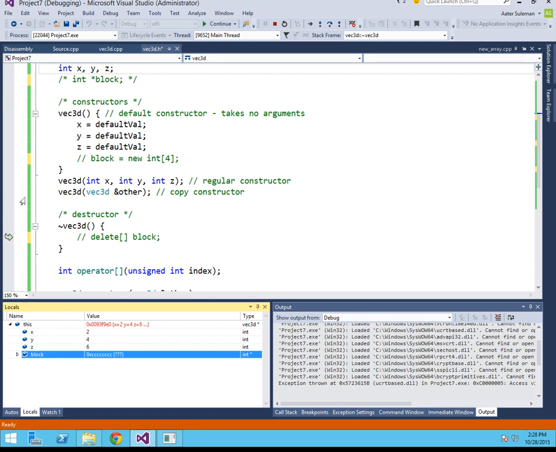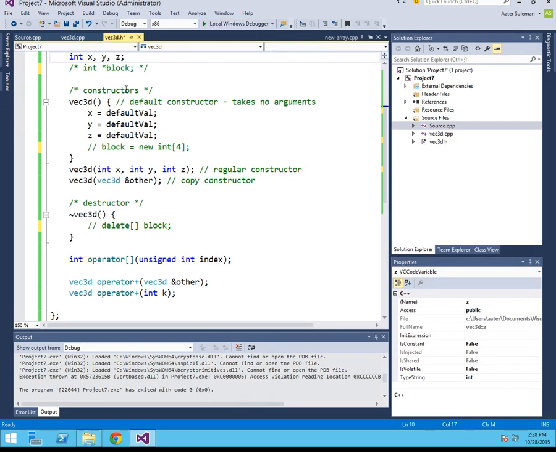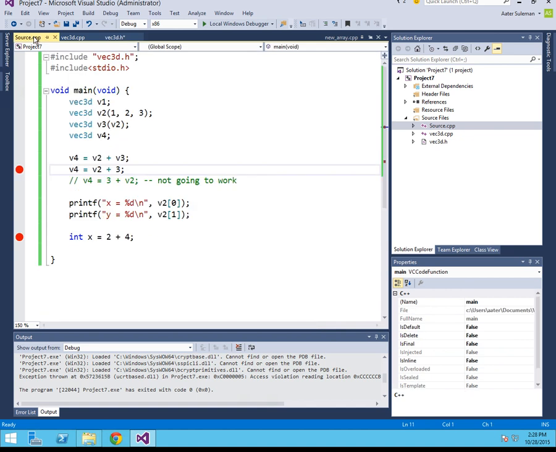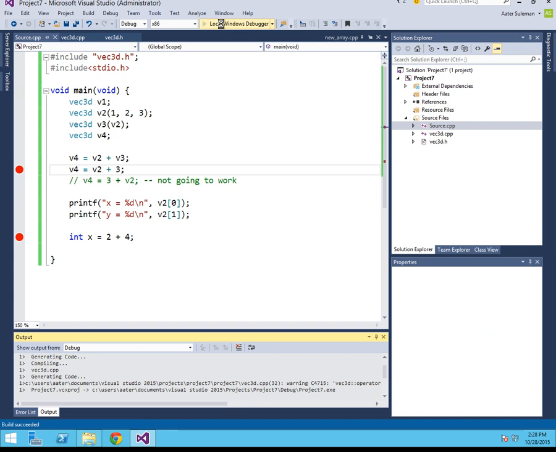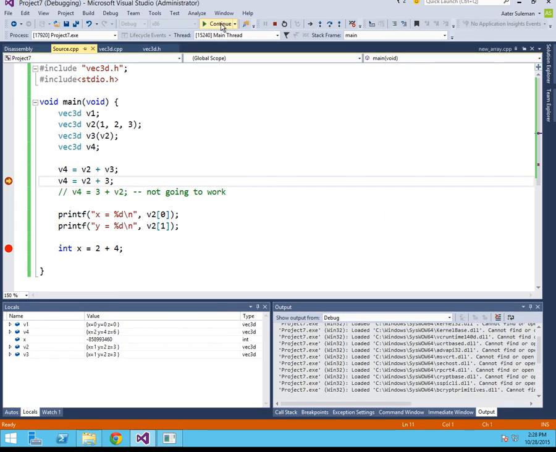So let's go back and do the same thing again, but this time with fewer bugs. It went through smoothly. We did not get any errors, got to the same line, and notice that v4 now does actually have the correct value. X is equal to 2, y is equal to 4, z is equal to 6. Make sense?